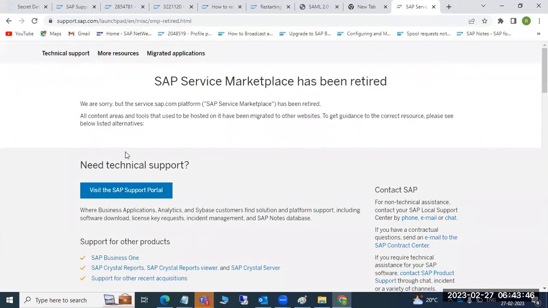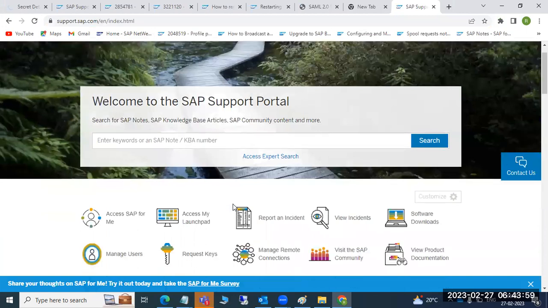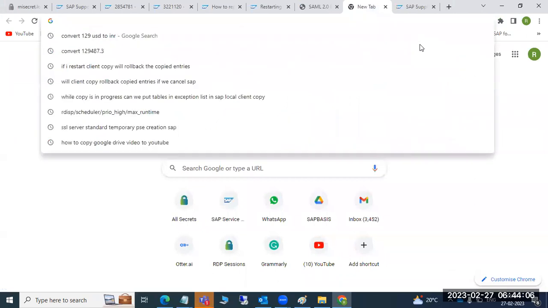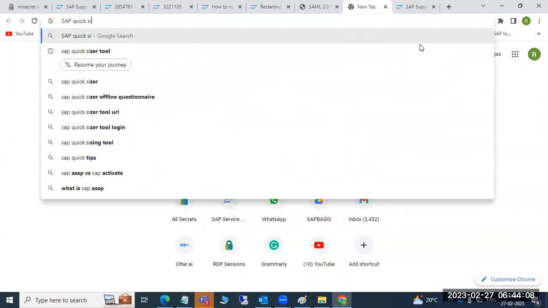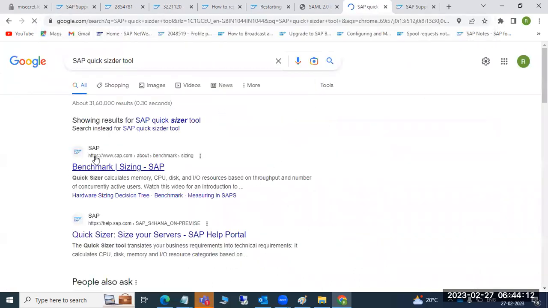Normally, any software we are going to discuss, we will download from service.sap.com or support.sap.com. We'll go to the SAP support portal and download the software here. Before that, there is the SAP Quick Sizer tool, a benchmark tool. Quick size your servers.